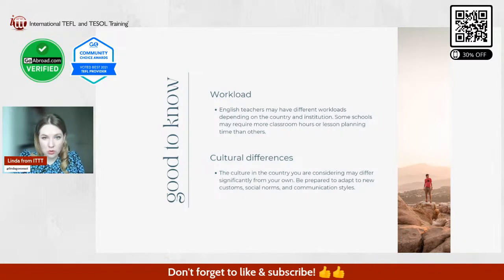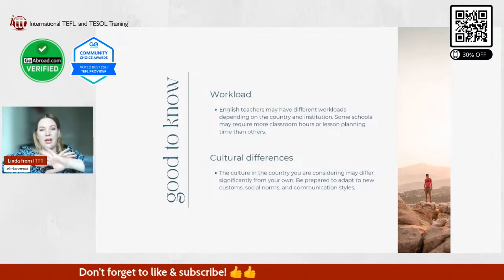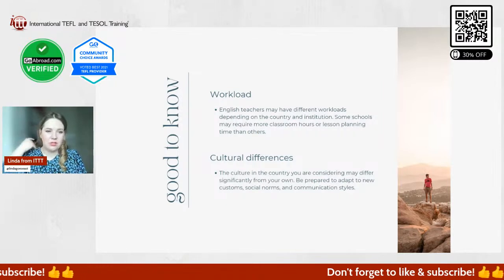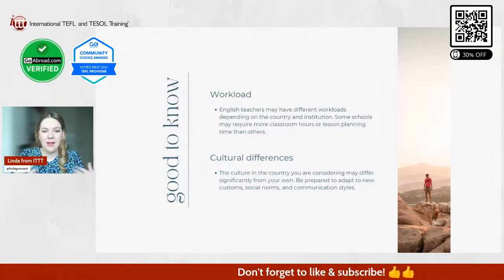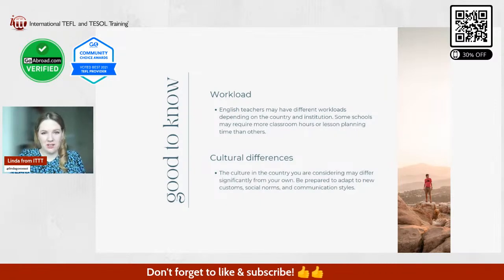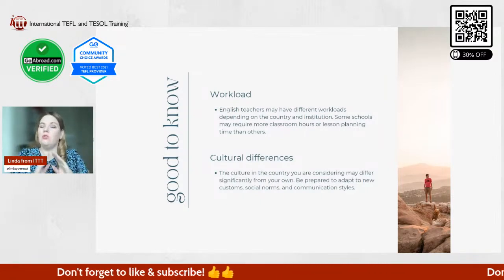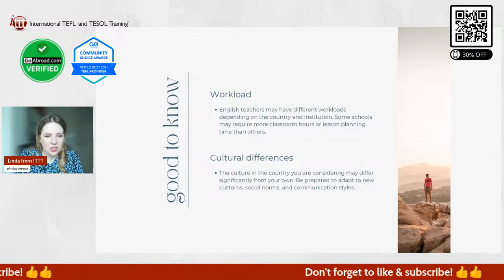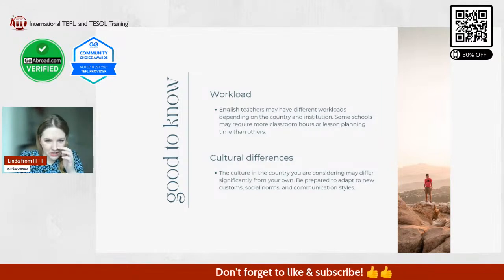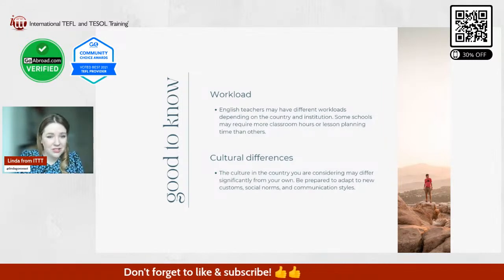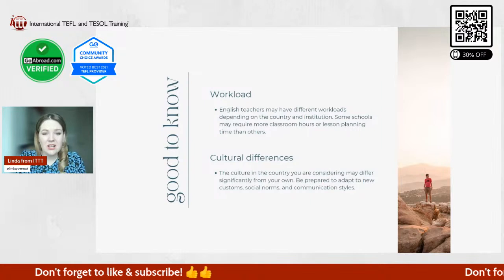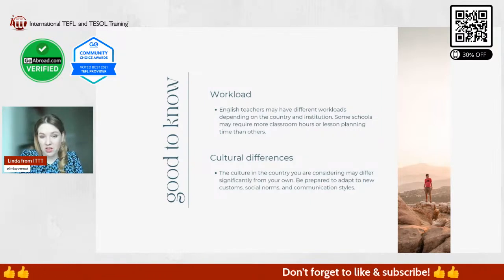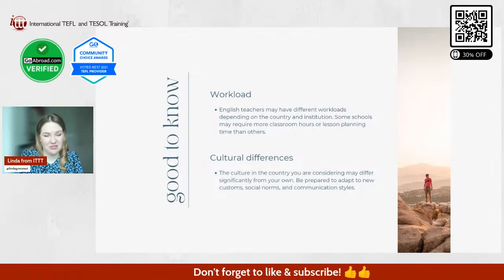Sometimes the schools really want their English teachers to plan out everything, the whole year. But some other schools will actually have their own curriculum and all of the materials already done and provide them to you, and you don't have to do any lesson planning. So it depends. Then cultural differences. Of course, the culture in the country you are considering may differ significantly from your own country. So prepare to adapt to new customs, social norms, and communication styles. So this is definitely also true.